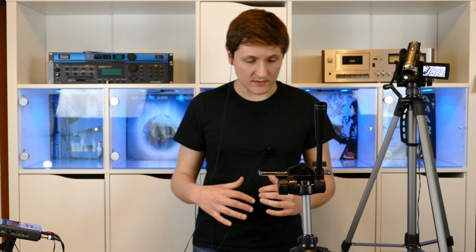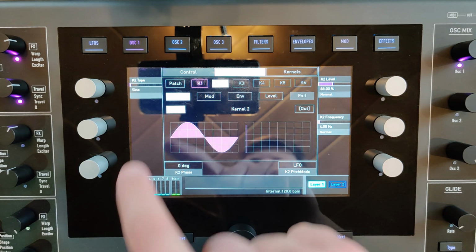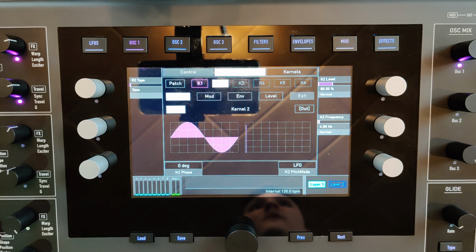And now comes the fun part. If you're doing this not with a modulation source in LFO mode, but in an audio mode, then you get very interesting results.